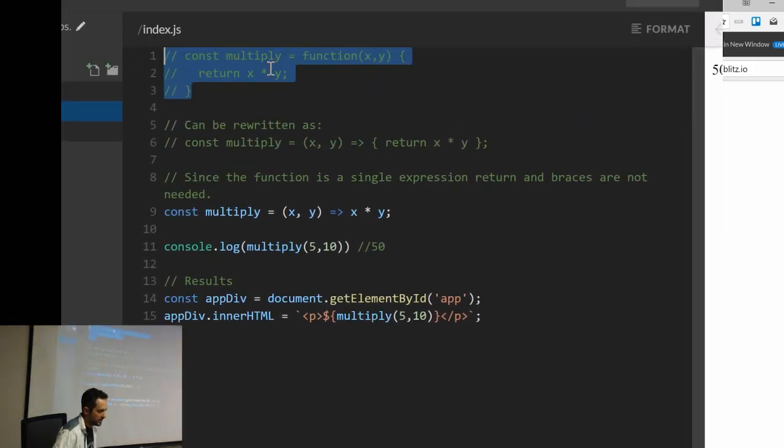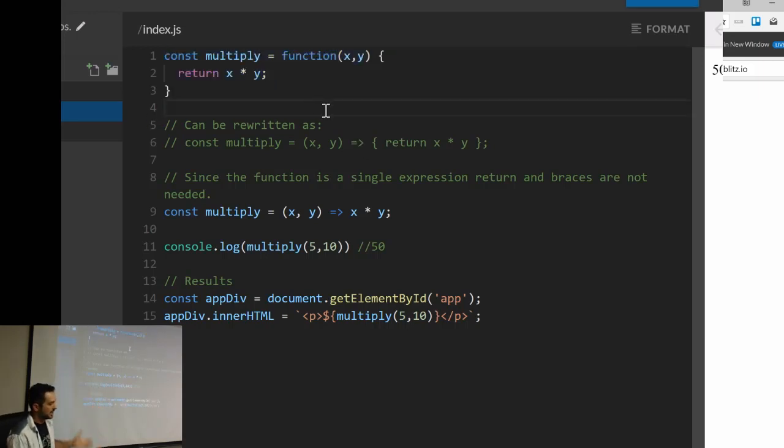And let me uncomment this one first. So in JavaScript, we can write a function like this. We can say, I want a function named multiply, and it's going to take two parameters, x and y, and we'll take those two parameters, multiply them together, and return the value.